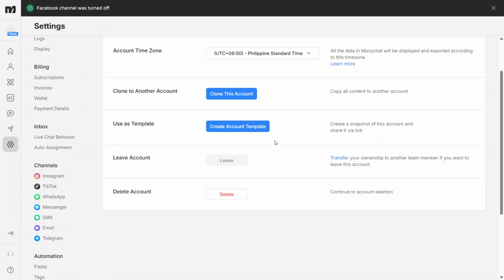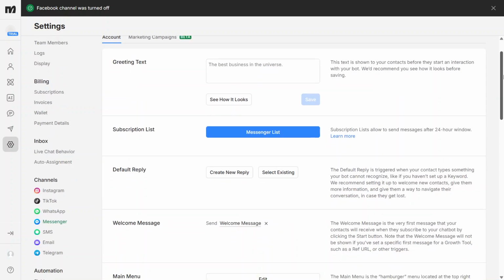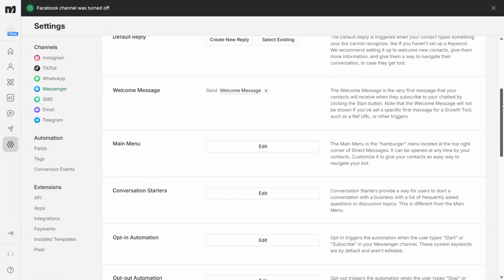Inside the settings area, you'll see another menu on the left. Look for the section called Channels, and under that, find Messenger. If your Facebook account isn't connected yet, you'll need to connect it here first by following the on-screen prompts. Once your Facebook page is connected, you can decide exactly what kind of messenger automation you want to set up.